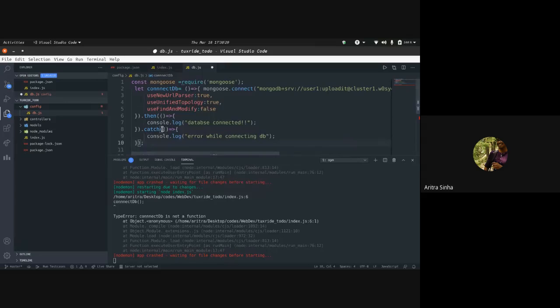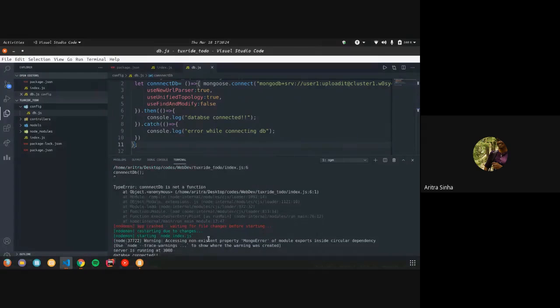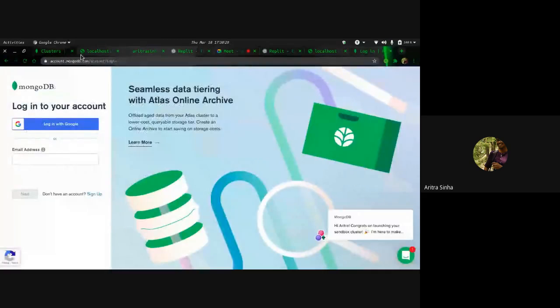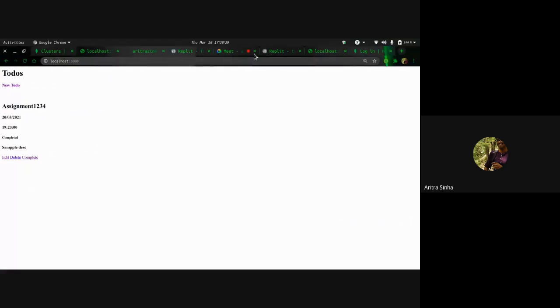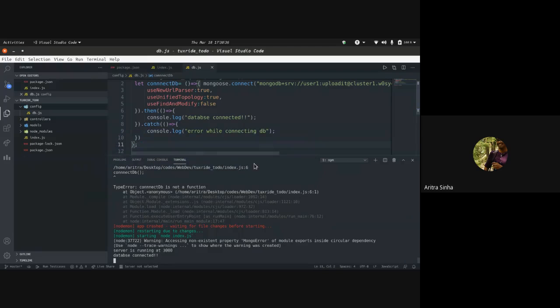It should be fixed now. Hopefully. Yeah, so you see the database is connected. When I try to refresh this page, it will be the same thing as of now because we have connected the database basically for now.